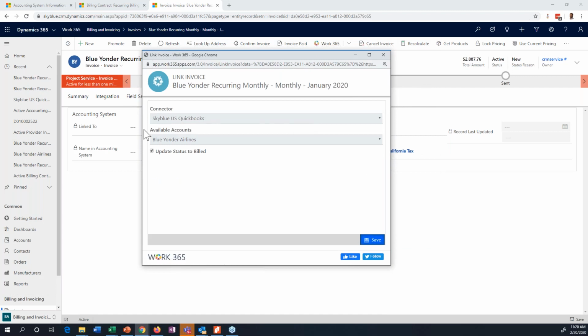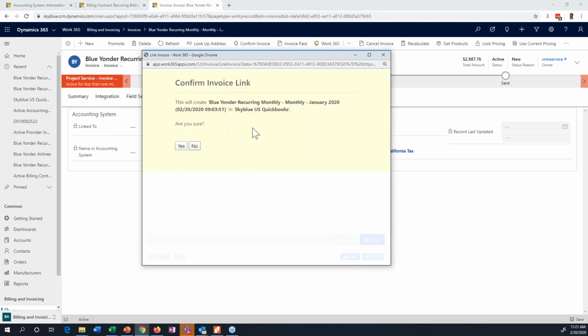It's going to open up a pop-up. Now it's already identified that this customer is mapped to an existing customer account in QuickBooks called Blue Yonder. If this hadn't been mapped, if this was the first time I was doing this, I would have the option to either create a new customer or map it to an existing customer. Either scenario works. And I'm going to hit save here, and it's going to ask me to confirm this. I'm going to confirm this.